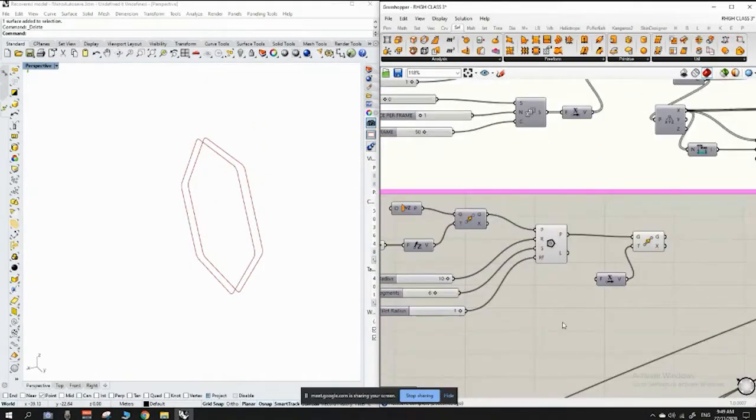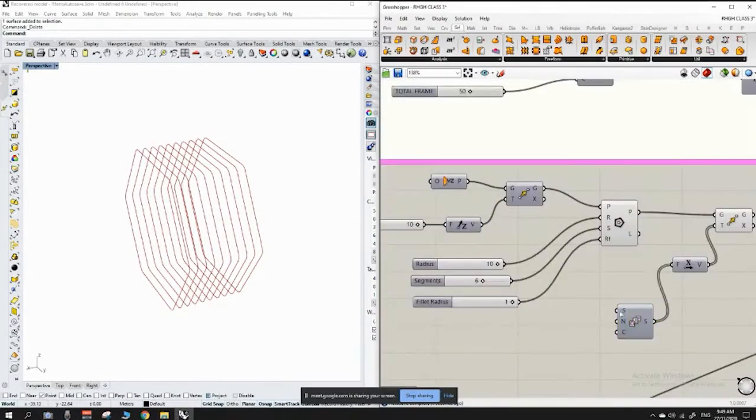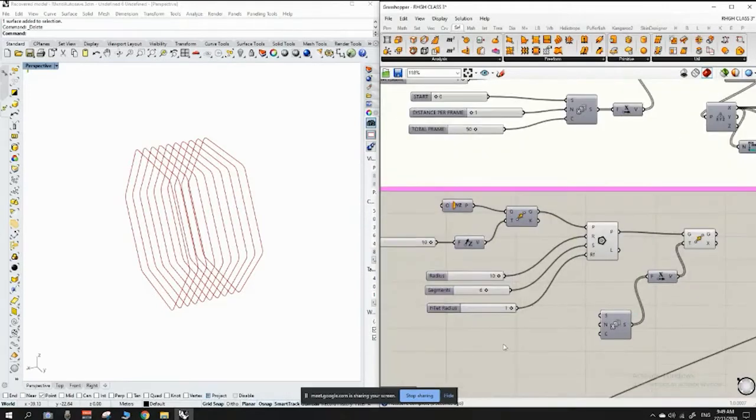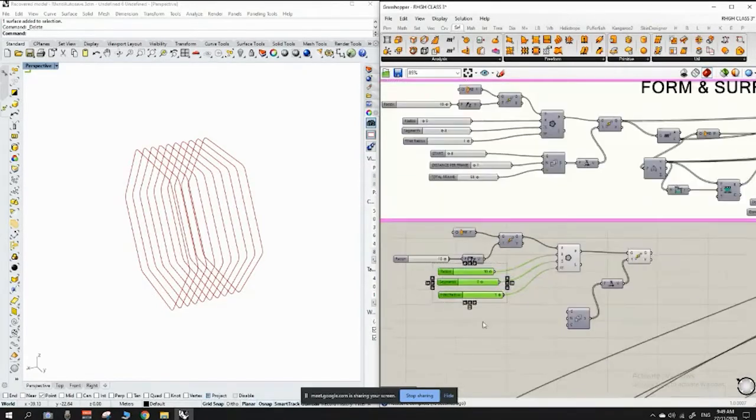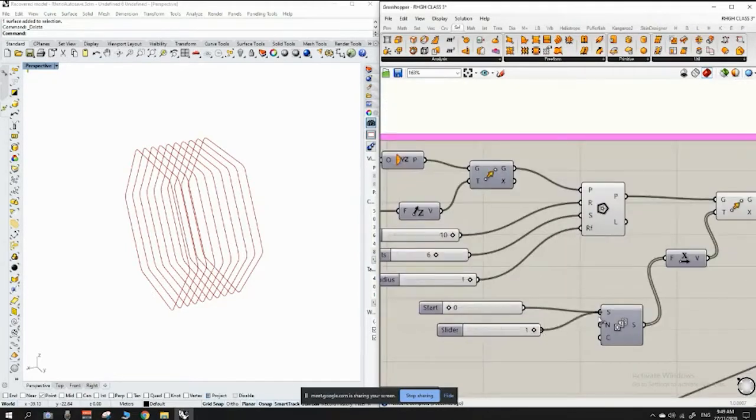Okay, and then kita akan try multiplykan dia, double click on the workspace and then type series. Okay, S, connect to the factor of the X ni. S ni is the start and N is the step and C is the count. This is how many repetition yang kita nak buat. Okay, now double click on the workspace on the Grasshopper and then type 0 pada S. And then kita nak go 1 meter per frame. The distance between each frame is 1 meter. Tekan 1 and then connect pada N.